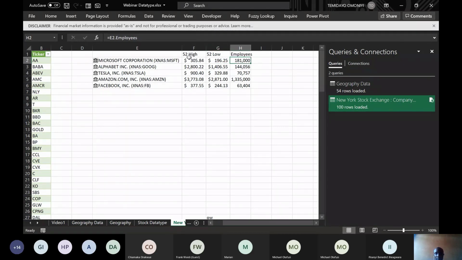See now from here, I can easily get the last 52 weeks. How high did Microsoft go? The last 52 weeks, how low did they go? I can get the number of employees without necessarily going to the internet. You can see how this makes the work so fast. Just imagine the amount of time this has saved. So with the stock data type, you can really easily get information for Microsoft itself and other companies.